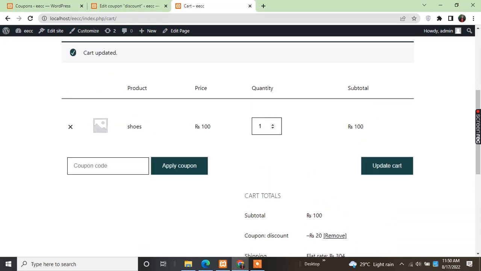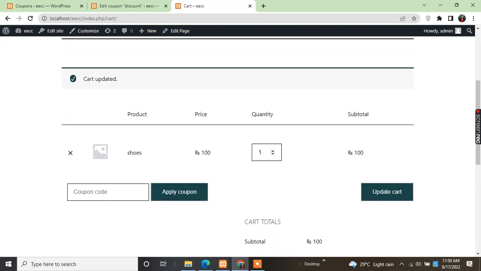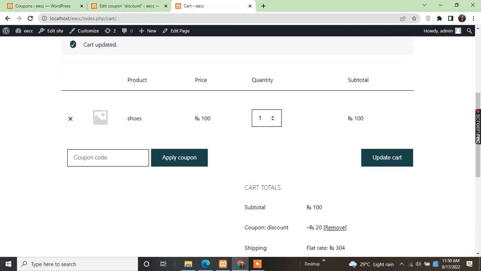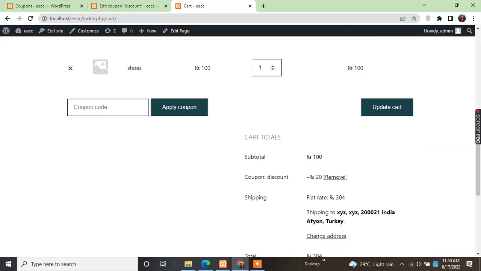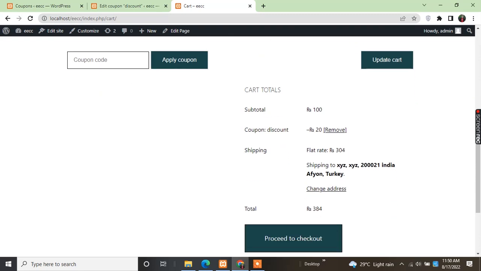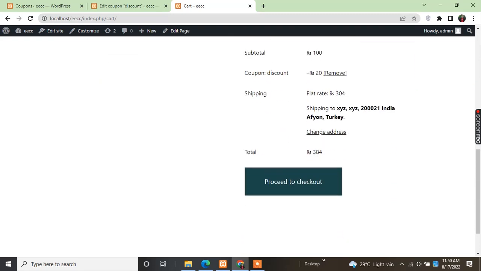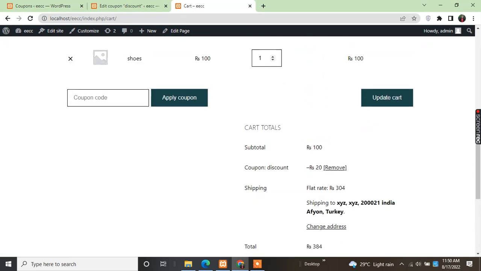Its price is 100. So when we apply a coupon, it will become 80. Why? Because we have kept a 20% discount. So I have already applied it. So you can see subtotal is equal to 100, and inside this you can see coupon discount is applied and 20 is removed. Now shipping is a flat rate, this was implemented in the previous lecture. So we have learned about coupon code.